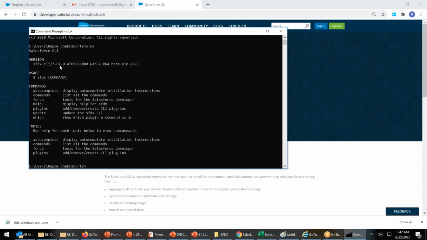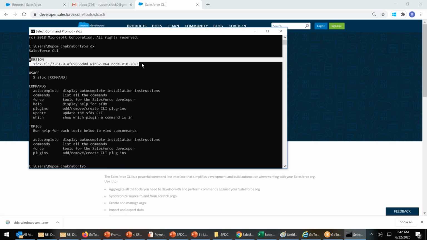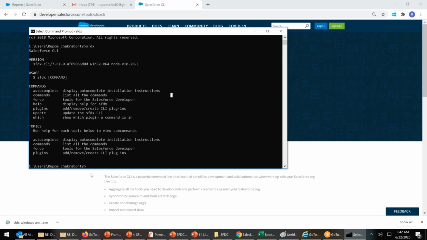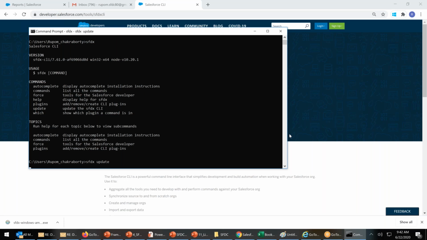SFDX CLI 7.61. You should be able to see this type of screen, with no error. If you get an error, if you don't see this version, then that means SFDX was not installed properly. Once again, install it. Then type SFDX space update and press enter. That means I'm updating.